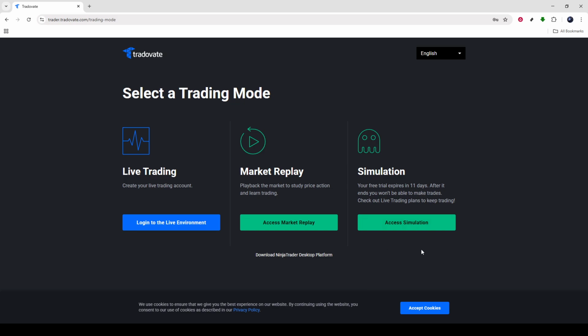Now it's time to launch the platform. You can log in through the Tradovate web trader in your browser, download the desktop application if you prefer a dedicated app, or install the mobile app for trading on the go. The web version is great for quick access with no installation. The desktop app often offers a more robust experience, and the mobile app keeps you connected when you're away from your computer. Use the same credentials you just created to sign in.